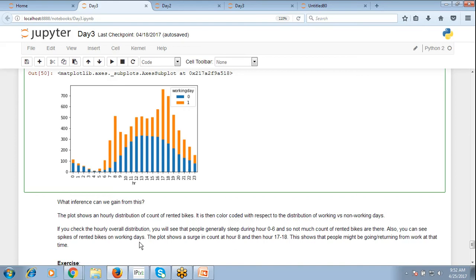Spikes of rented bikes on working days. During the working day we can see the spike in rented bikes. The plot shows a surge in count at hour 8 and then hour 17 to 18. We can see the increase in this trend at the 17th to 18th hour and the 8th hour. People might be returning from work at that time. So whoever is going to office, and while coming back from office, they go and rent the bikes.